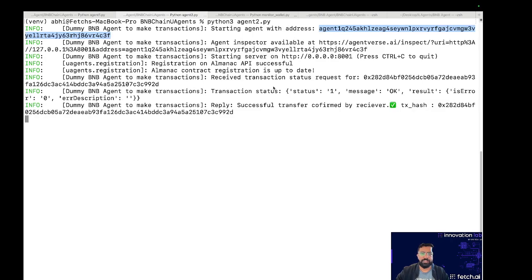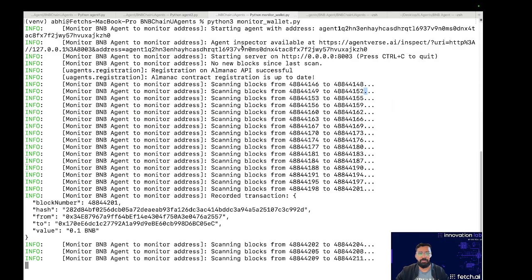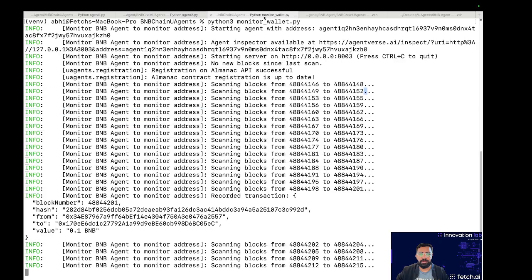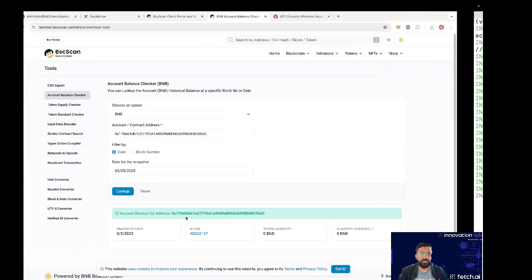If I go to the second agent, it received the transaction, status request for this. Status is status 1. Okay, result error is 0. Error description nothing because it is 0. And successful transfer confirmed with transaction hash this. And if I check my monitoring agent, this is my transaction hash. If I see again, ending with 992D, and if I go here, it has received the same transaction between wallet this and this. So first check the balance for this one.